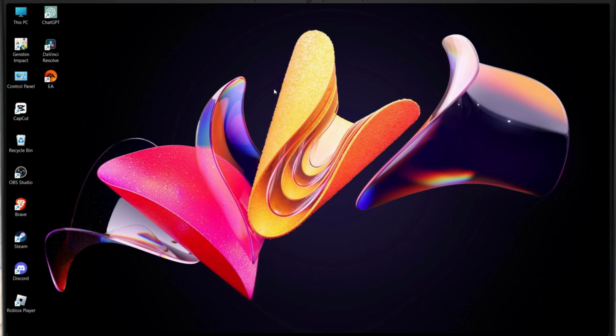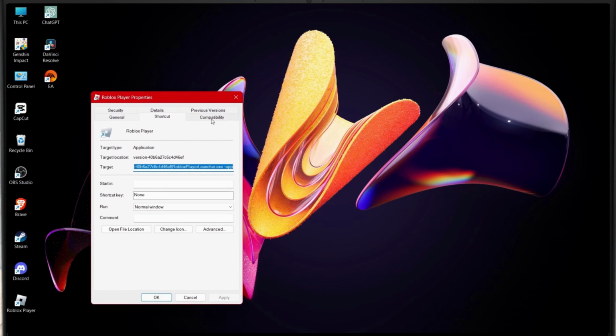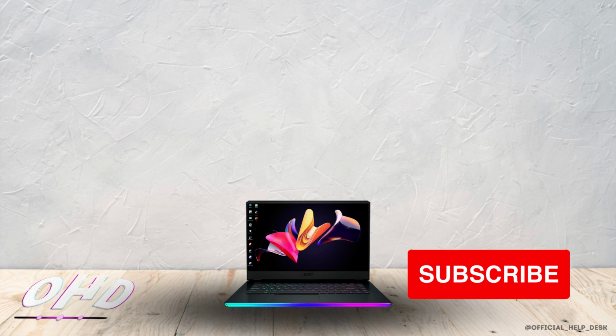And after that, reinstall Roblox again. Then go to your Roblox player, right click and go to properties and the compatibility mode, where you can run this program in compatibility mode for Windows 8 or 7. And also make sure to disable full screen optimization, and also make sure to check run this program as an administrator, and click on apply and click on OK, and this should help to fix your problem.